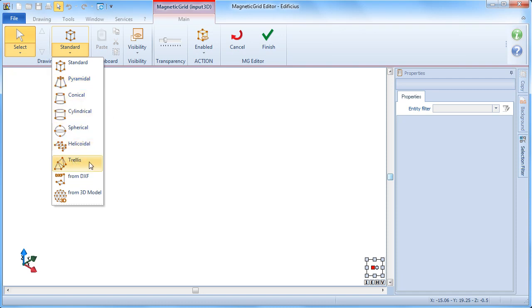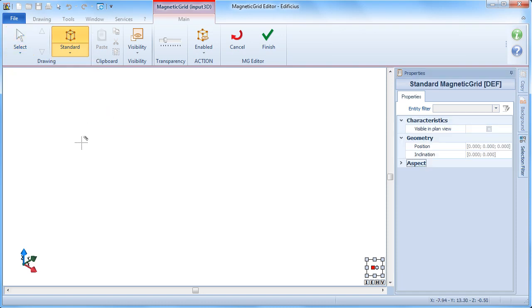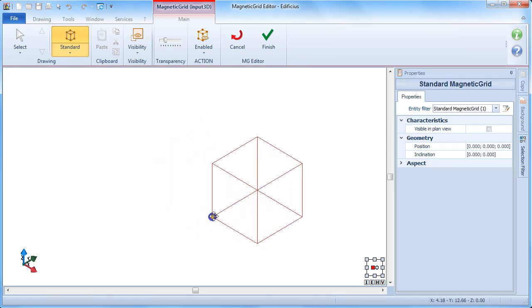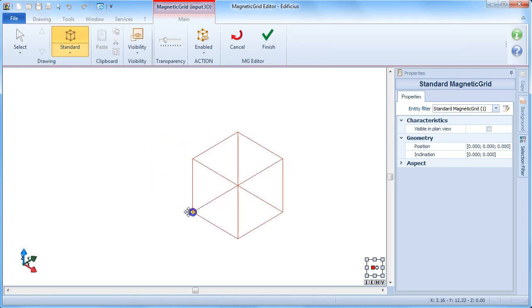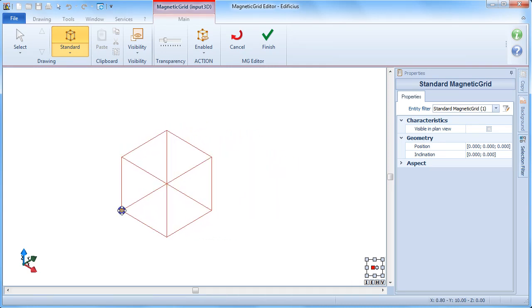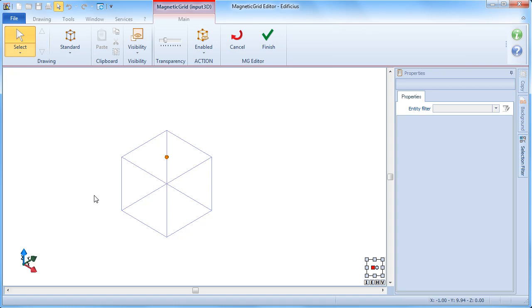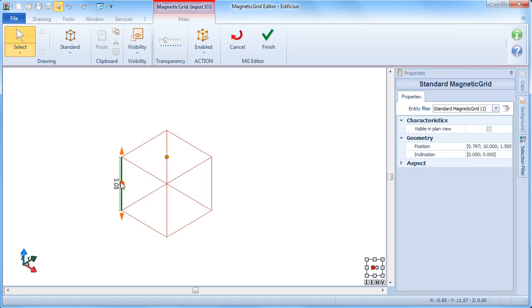Let's select the standard grid type, and with a first click on the model layout, we will notice that the grid type is now attached to the cursor, and with a second click it is fixed into place. By selecting a single part of the grid, we can easily modify the grid type geometry.